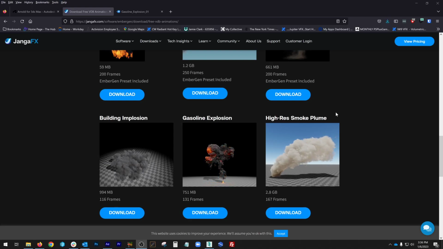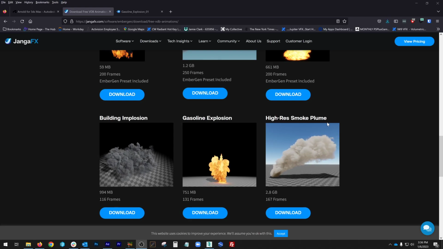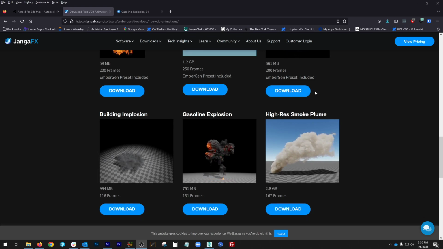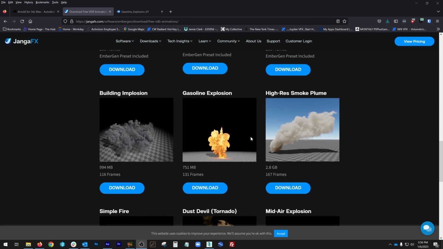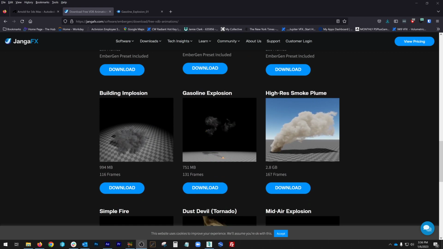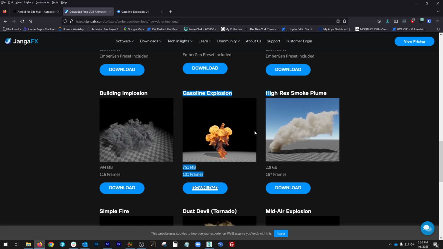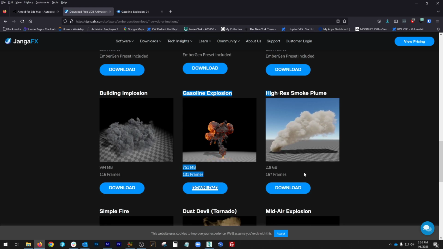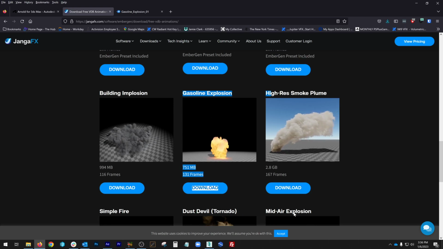So chances are you're here because you've downloaded one of these VDB animations from DjangoFX, or you've downloaded some other VDB animation, or you have a VDB animation in 3ds Max and you're trying to load it into Arnold and it isn't working. So this is how to fix that. In this particular example, I'm going to use Gasoline Explosion. You can use any of these. It applies to all of them and probably whatever VDB sequence that you're working with.